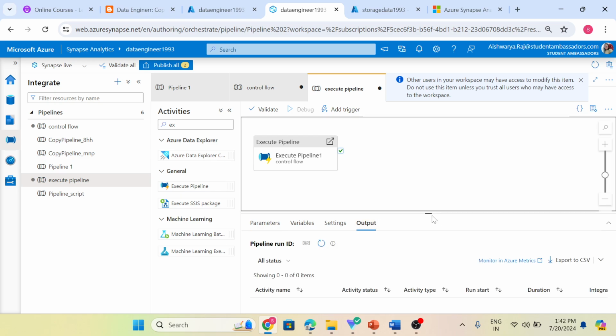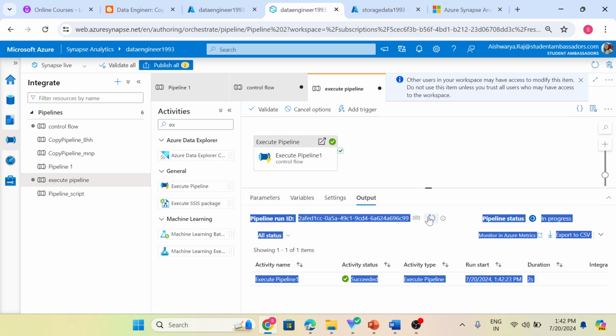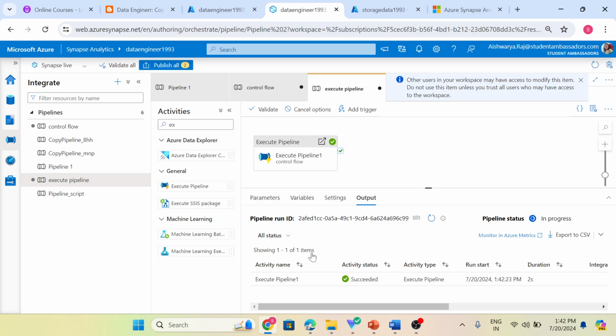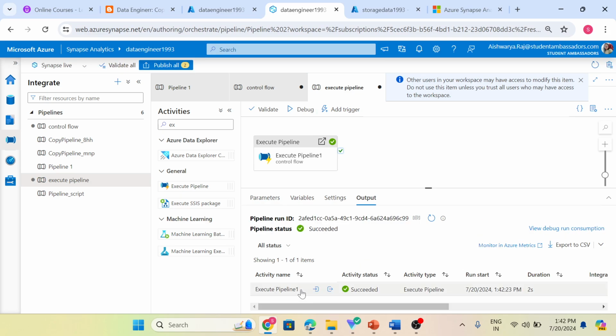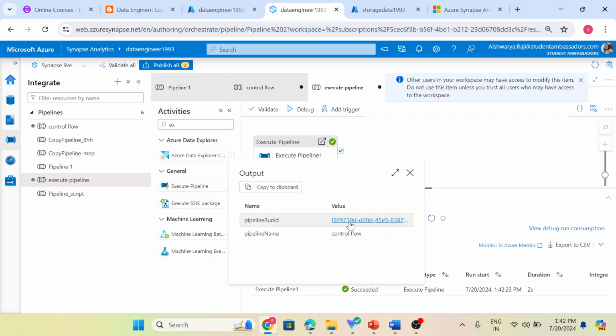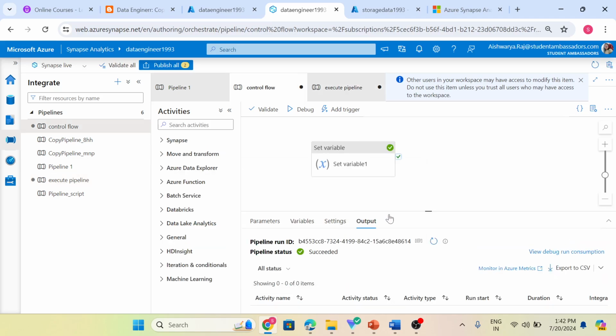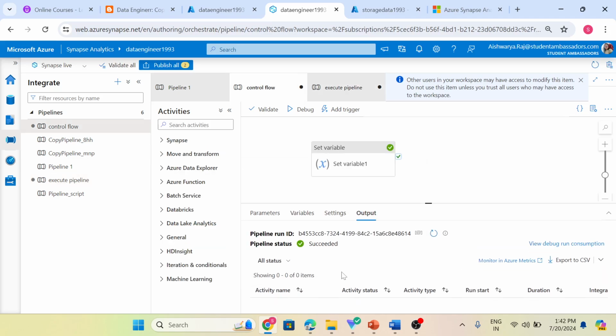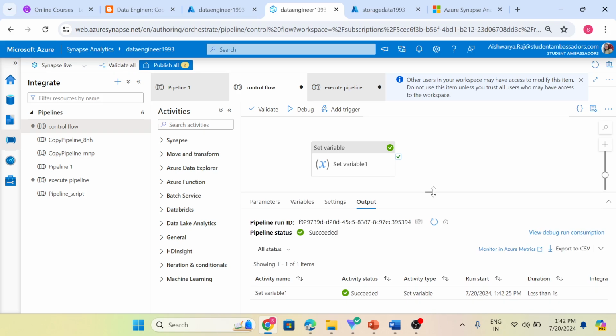Click on output. It is running. So succeeded. What it did, it executed another pipeline. So in the output, if we click, we can see the pipeline run ID of control flow pipeline, the pipeline that we are calling from this execute pipeline. So this is the ID of that pipeline. When I click on this ID, I reach the control flow activity pipeline. So this is the way we can execute a pipeline.